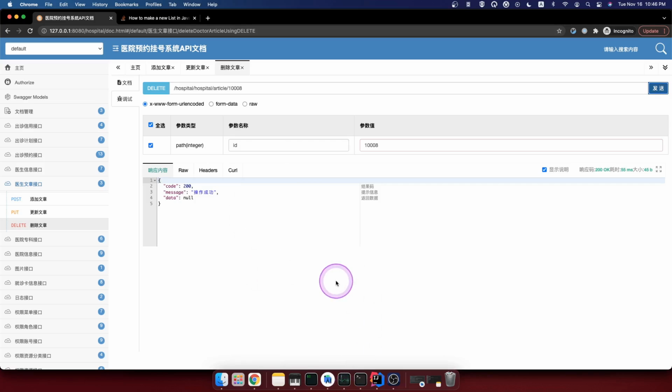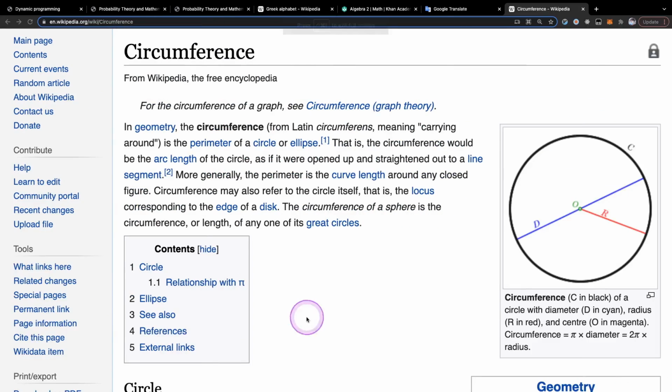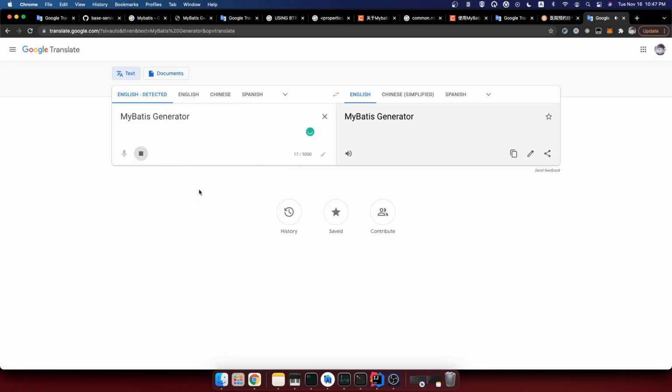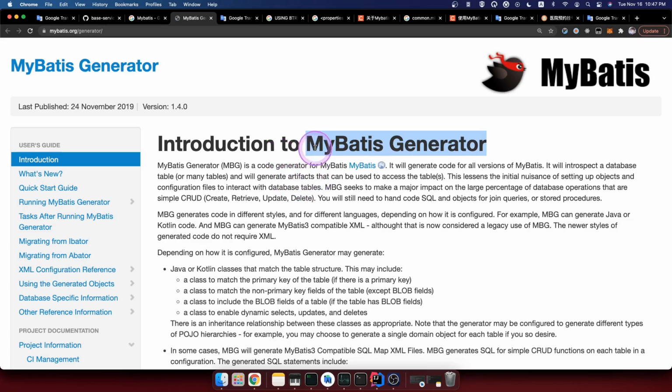So basically, we just created a bunch of APIs with Java to do some operations on our database. Of course, with the old technique. I mean, MyBatis Generator. MyBatis Generator. Such a stupid name. Anyway, we have learned this.